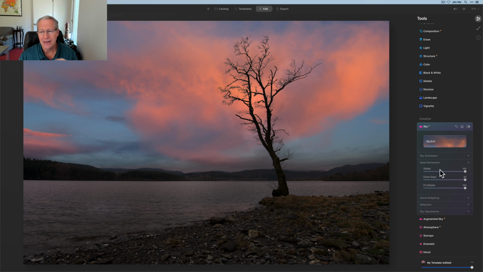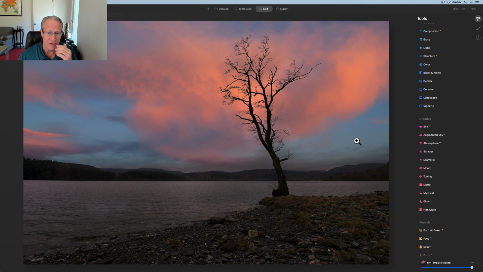So, again, nothing's perfect, and this is not perfect either, and this obviously requires a little bit of work, especially around the masking, and I would say relighting some of the scene, which you can do.